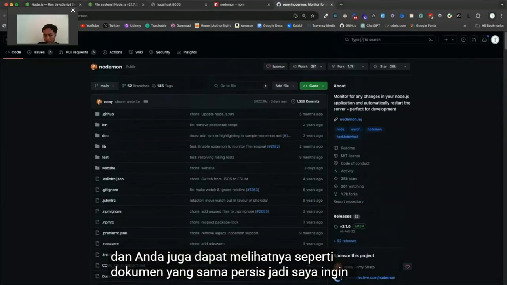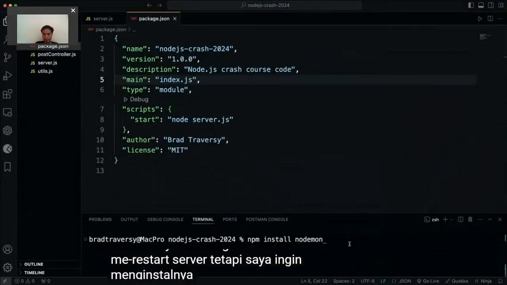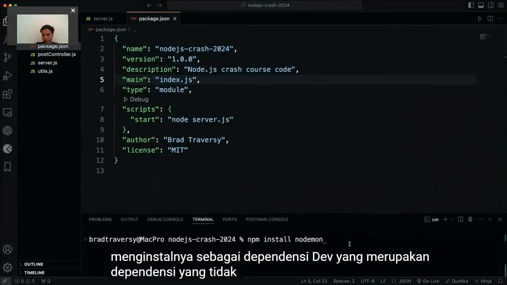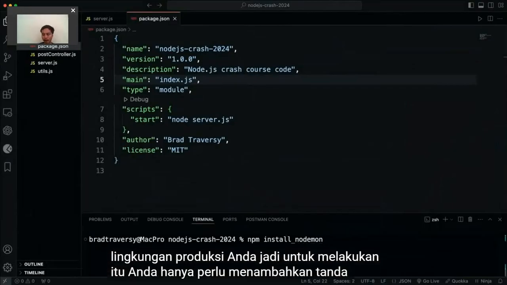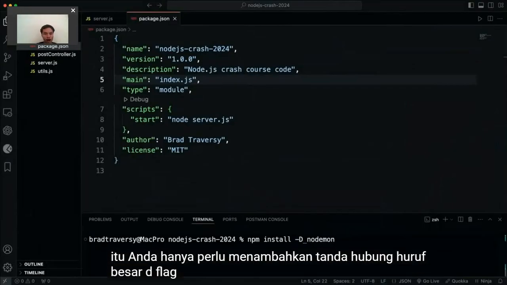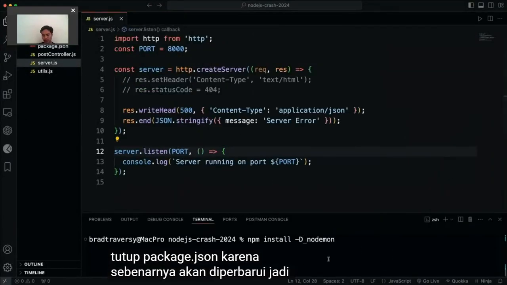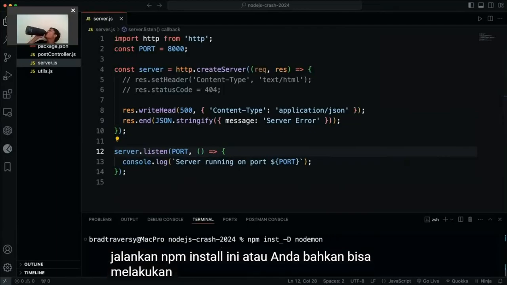So I want to install this because I don't want to keep restarting the server, but I do want to install it as a dev dependency, which are dependencies that are not needed for your production environment. So to do that, you just need to add the -D flag. Okay, I'm just going to close up the package.json because it's actually going to update. So let's run this, npm install, or you could even do just npm i -D nodemon.